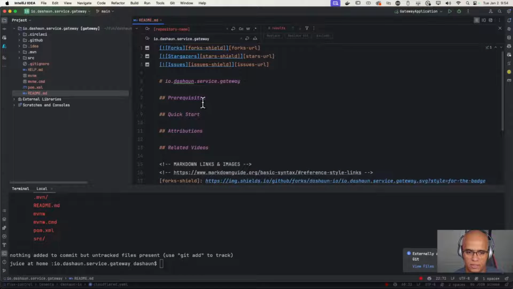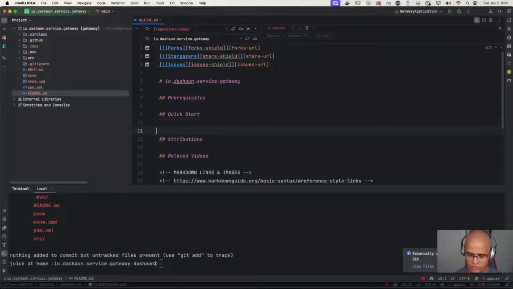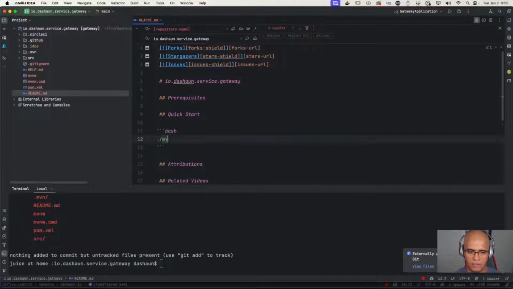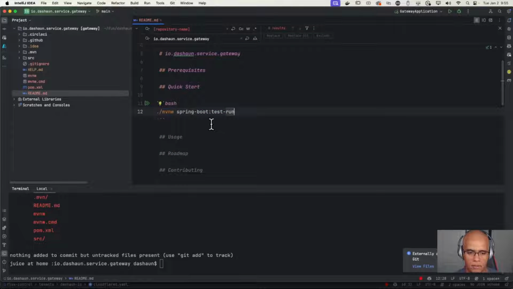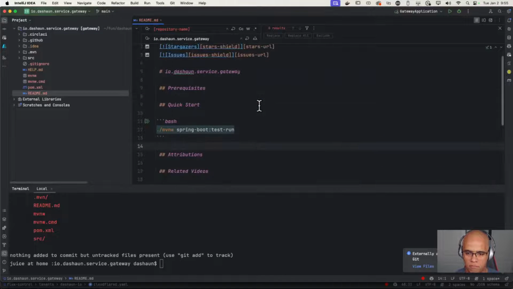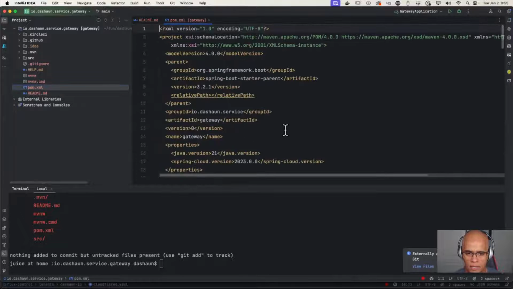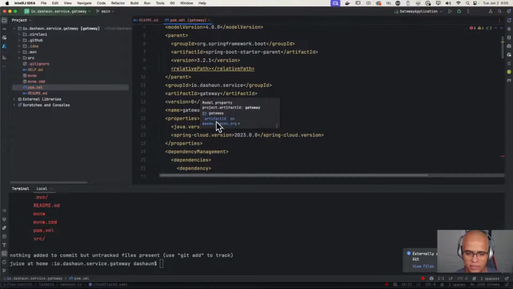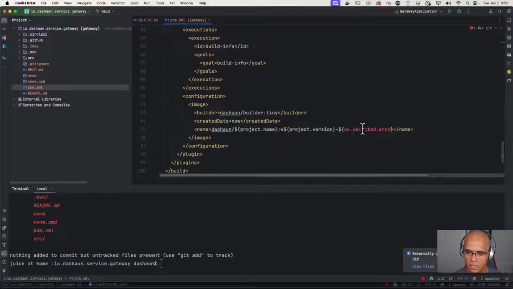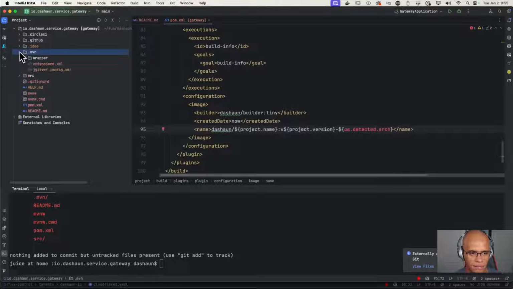Like, what is this? Quick start. It's going to look like this. MVNW Spring Boot Test Run. Yeah, so my POM file, I'm updated. I got all my versions. Just taking a quick peek. That will come from my extension. I got my extensions set up.